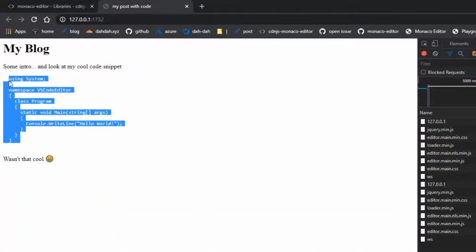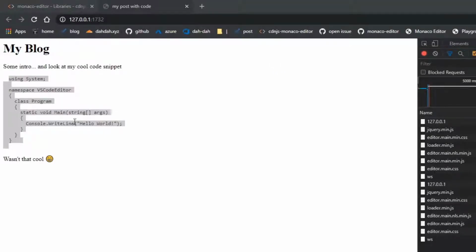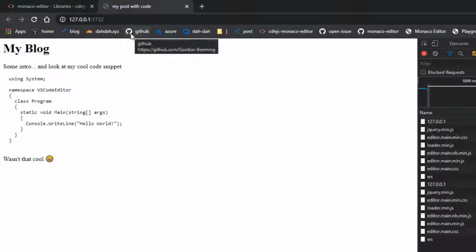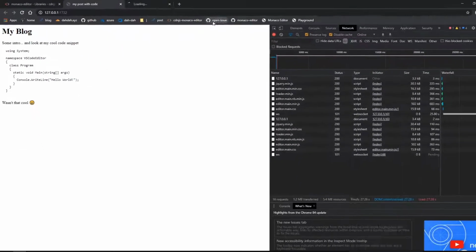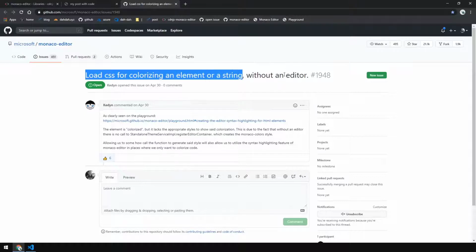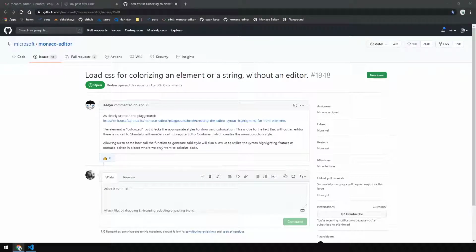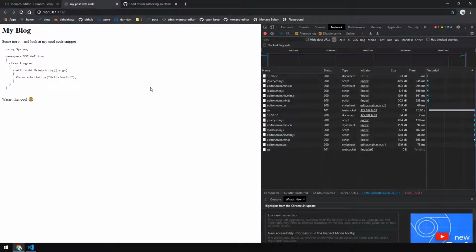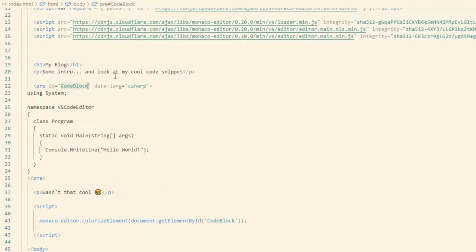You can see at this time there's still no colorization, and the reason for that is that from version 20 there seems to be a bug with this colorization, or at least a change in behavior which has caused what seems to be a bug. And you can see with this open issue, the load CSS colorization element or string basically doesn't work without the editor. To show you that that is the reason, we'll switch back here, go back to our demo code.